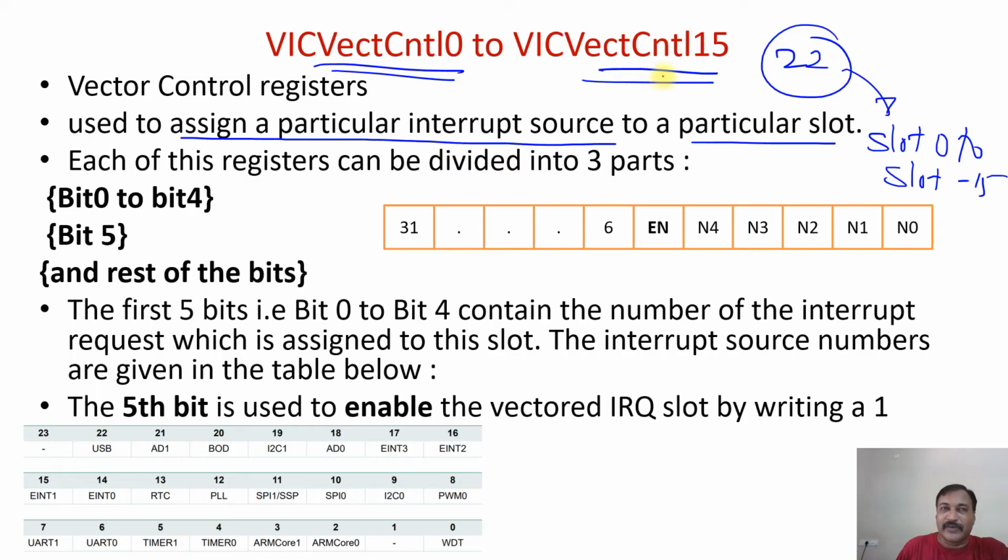All these 16 SFRs will have a common syntax. Out of the 32 bits, the first 5 bits, 0 to 4, are used to assign an interrupt source, the interrupt source number. Why are 5 bits available? Because we have 22 interrupts, and to completely represent 22 interrupts we need 5 bits. So the corresponding interrupt source number you would put here.